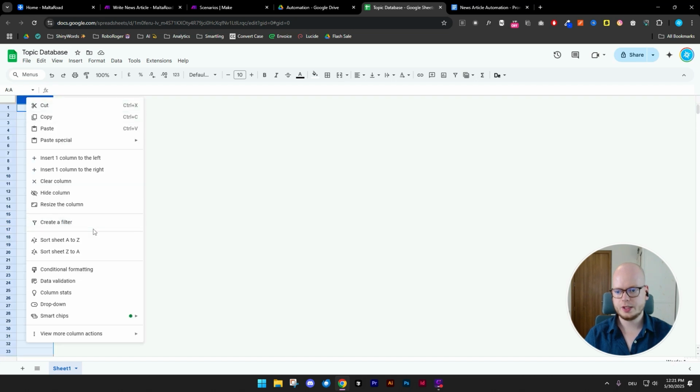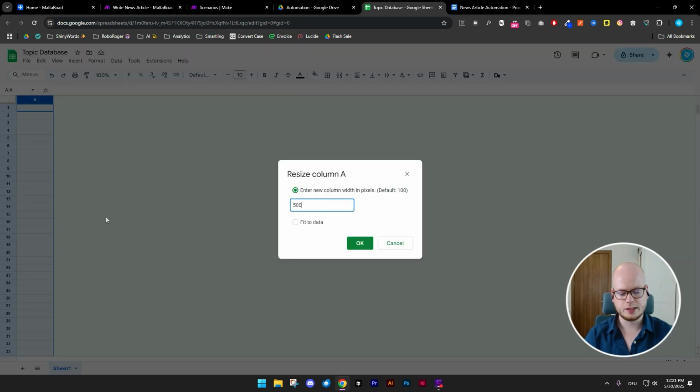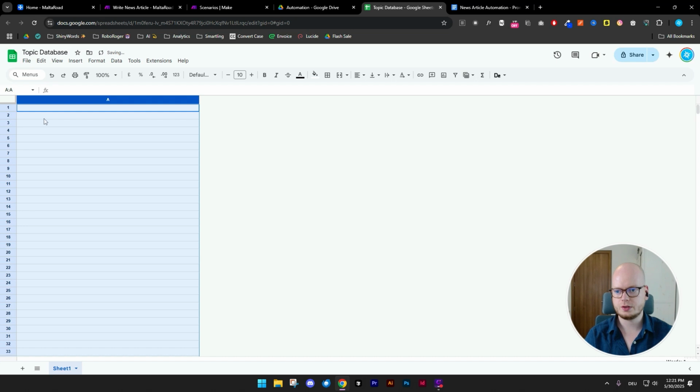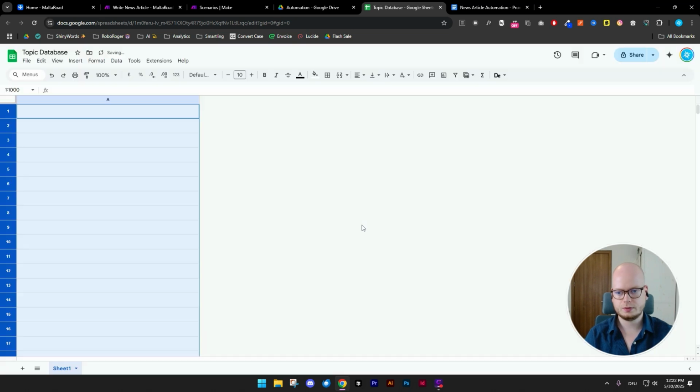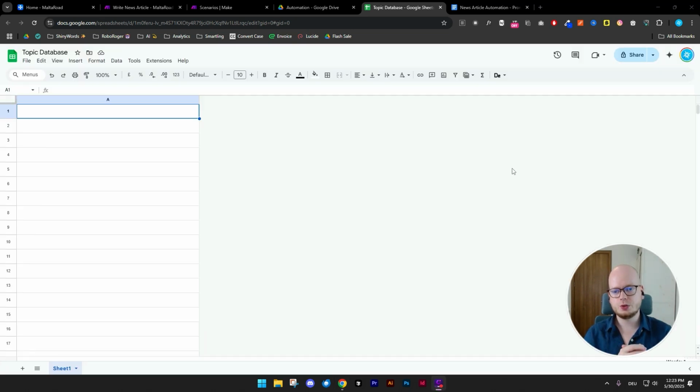And then let's resize this column to, let's say, 500 pixels. So it's easier to read the different topics. And then I will also adjust the height of the different rows. And now we just have to add a few topics for news articles to our database. And I recommend you to research the topics for your news articles manually and add them to the spreadsheet. Because when I tried to automate exactly this step, I always faced the same issue.